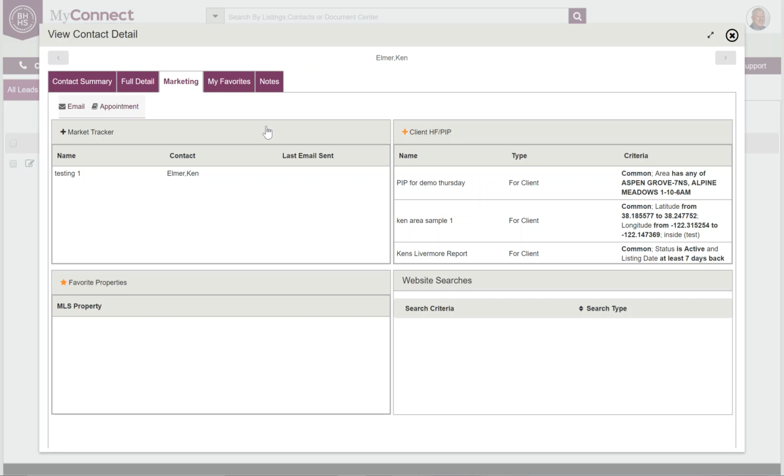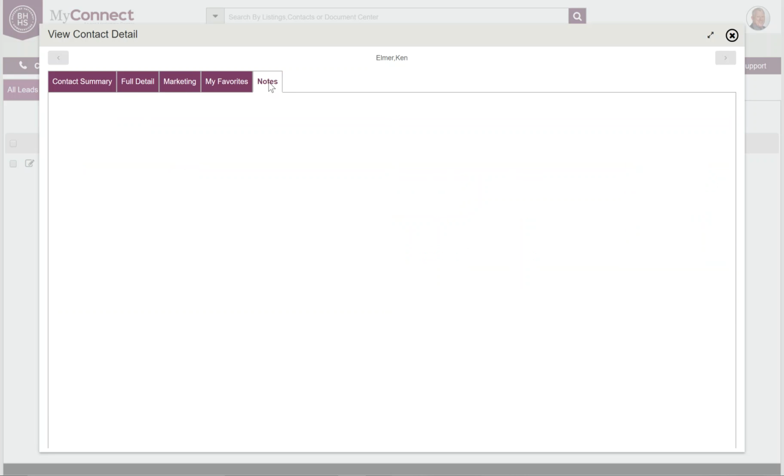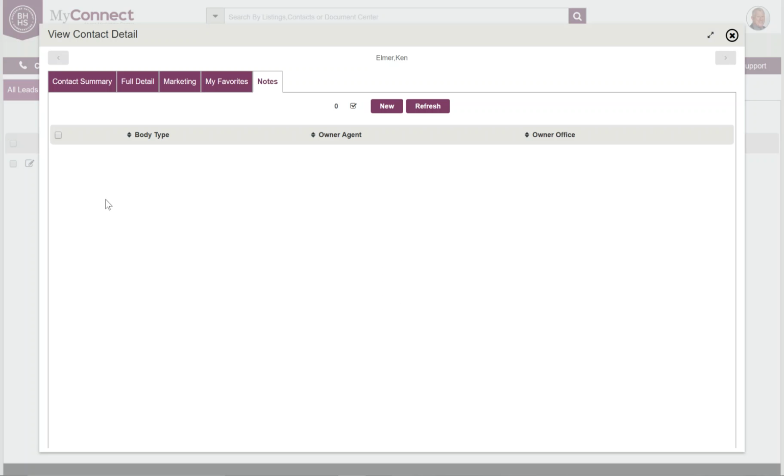The other way to do it would be from the marketing tabs, which I'll show you on the next module. So as we go through, we can add notes. Any note gets time-stamped and put in here as kind of a part of the system.